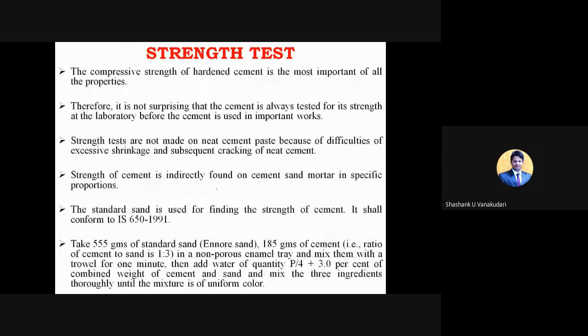Clear? So through this Vicat apparatus, we can conduct normal consistency, that is the percentage of water required to make the standard cement paste, and then the initial setting time as well as the final setting time. Understand? So next we'll go with one more test, that is the strength test.